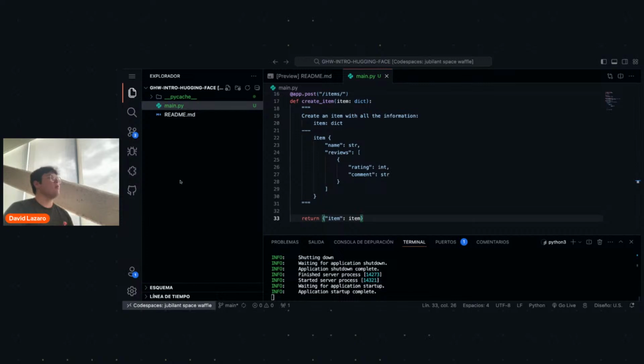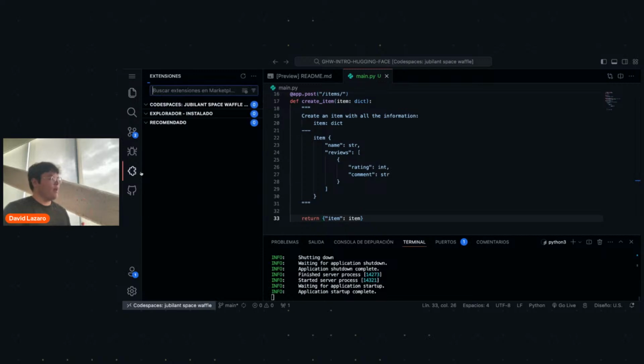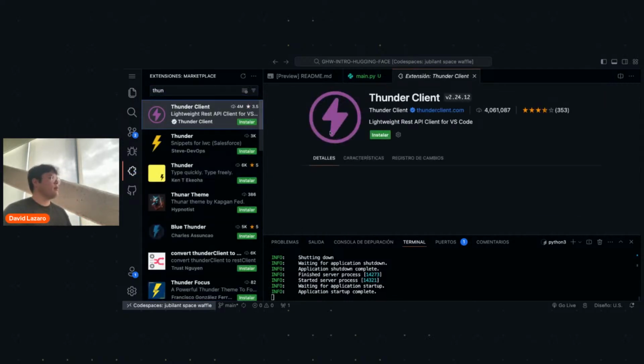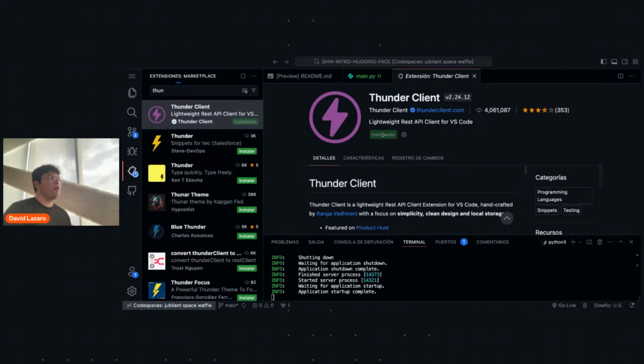So for making requests, now the question is, how can I make a request from my computer to the same port that I'm using in my same computer, right? So that is super easy. Thankfully, we have something called Thunder Client. And this Thunder Client is just a RESTful API client for our Visual Studio Code that we have right here.